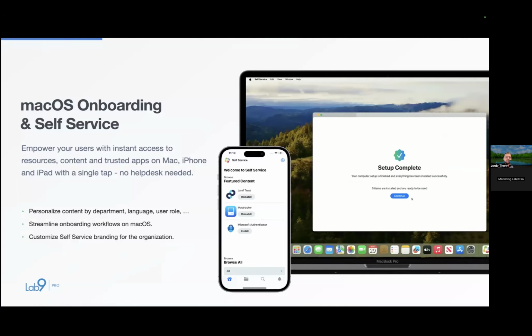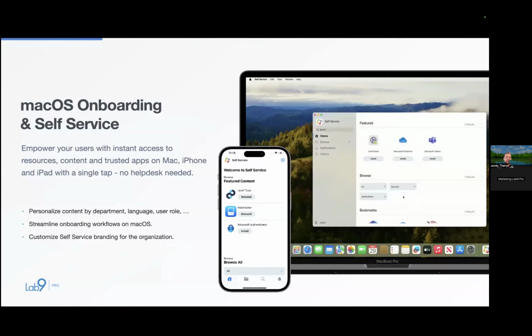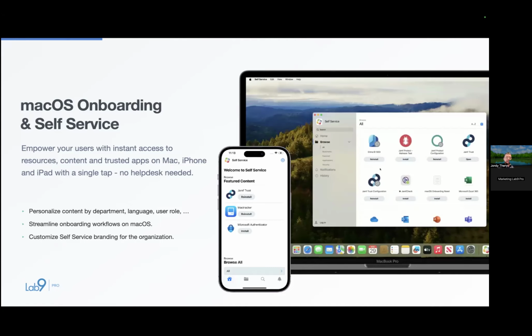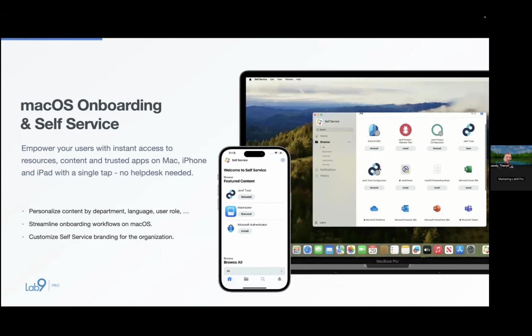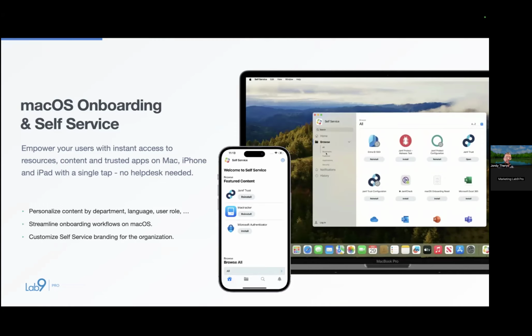Now, you should see the self-service app as your own app store. It's rebrandable to your liking, so we can choose the icon, we can add a banner, we can select which apps or scripts or whatever we put in there, and also customize what the end user sees when they click on it. It's also available on iOS, but there it's only for apps. And we at Lab9 Pro specifically add a lot of troubleshooting steps into that self-service app so we can empower our end users to resolve issues themselves without having to contact IT.